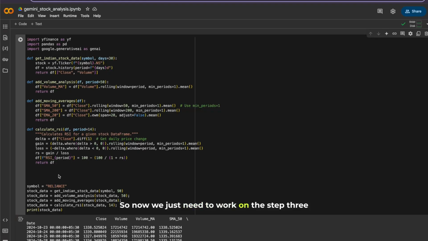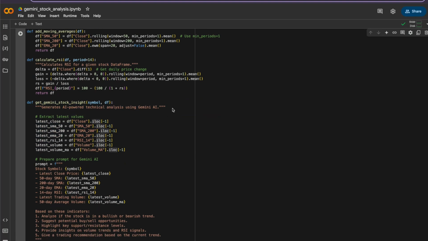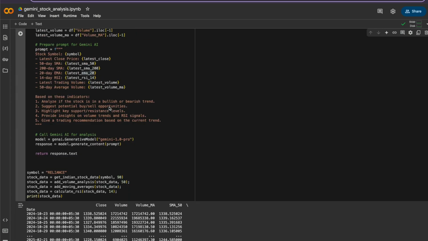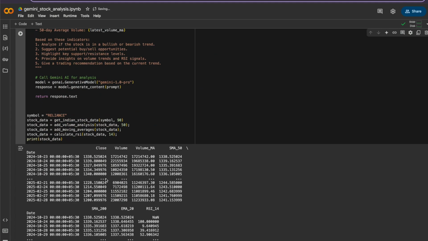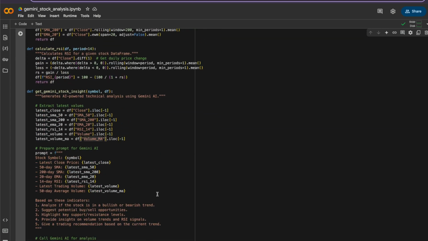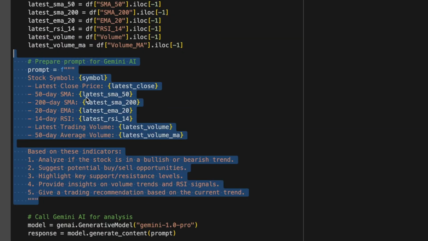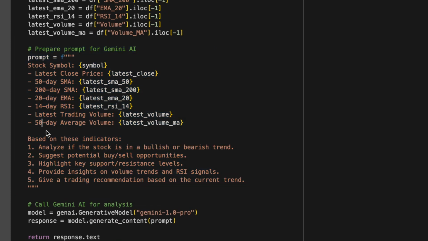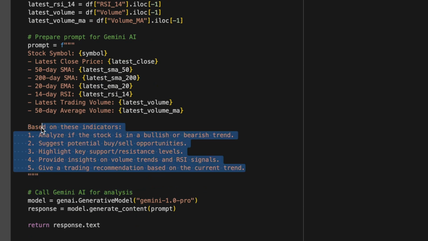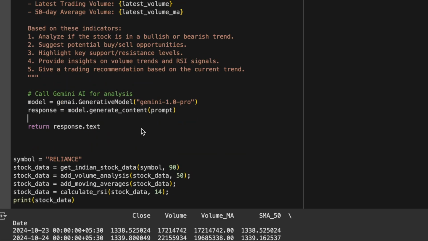So now we just need to work on the step 3, where we need to give the data that we have created to Gemini and ask Gemini if we should invest in that stock or not, or any other questions that we have related to that stock and this data, because Gemini is our data analyst, and we're just gonna give it data and ask if we need to invest or not, and that is gonna help us make a smart decision. So I've just prepared this prompt, and this prompt will just include all these lines where we're asking all these questions to Gemini about that data.